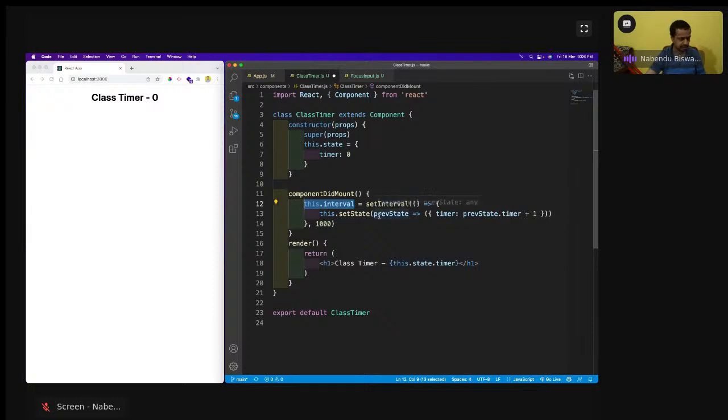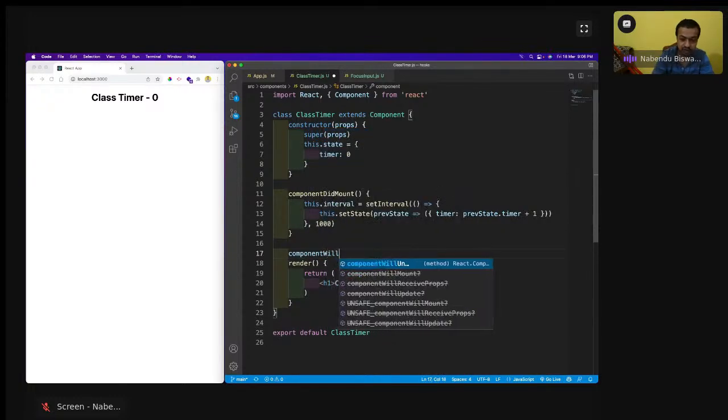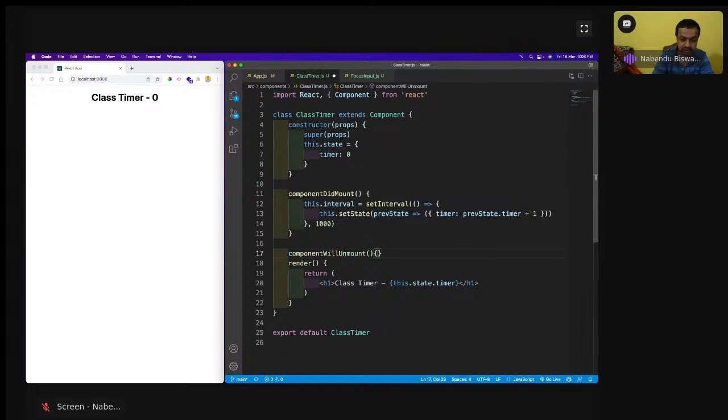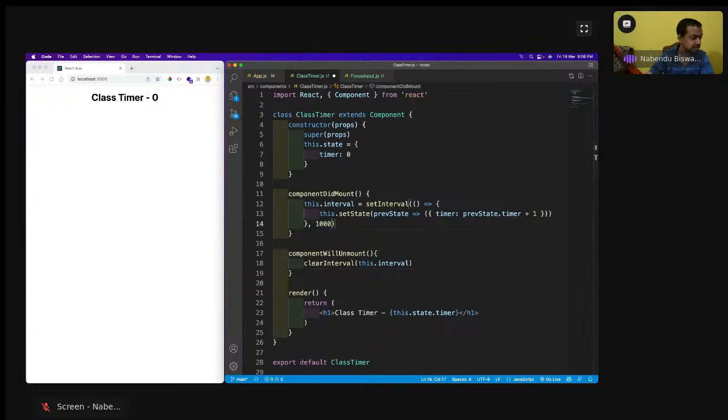So I have used it here, this.interval, and if you do this setInterval, we should also clear the interval, or else it is not good. So we are going to clear this interval also in componentWillUnmount, which we have just learned. So we'll do this componentWillUnmount, and then here I'm going to do a clearInterval this.interval, and now let me save it and see the timer is working fine. 1 2 3 4, whatever is there. Now this is a timer or a stopwatch kind of thing that is working fine.